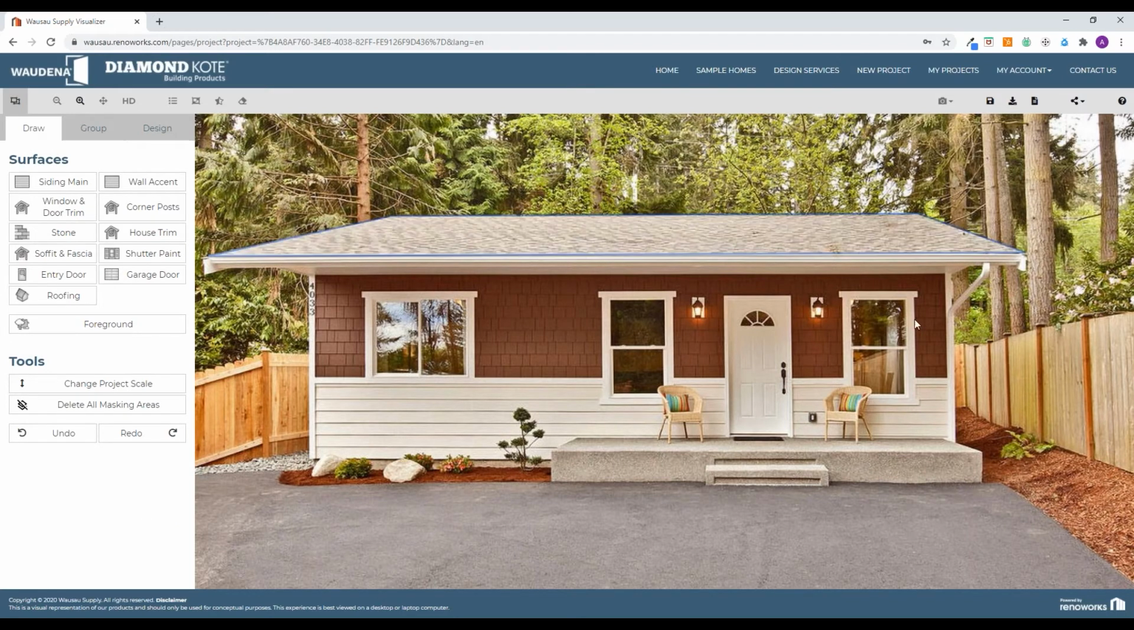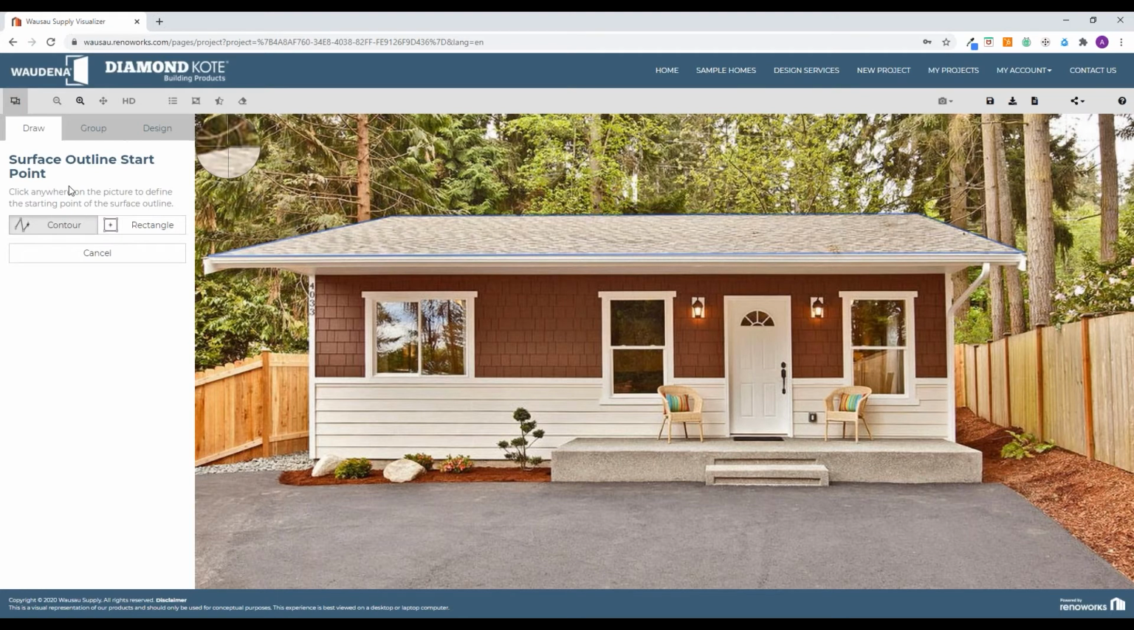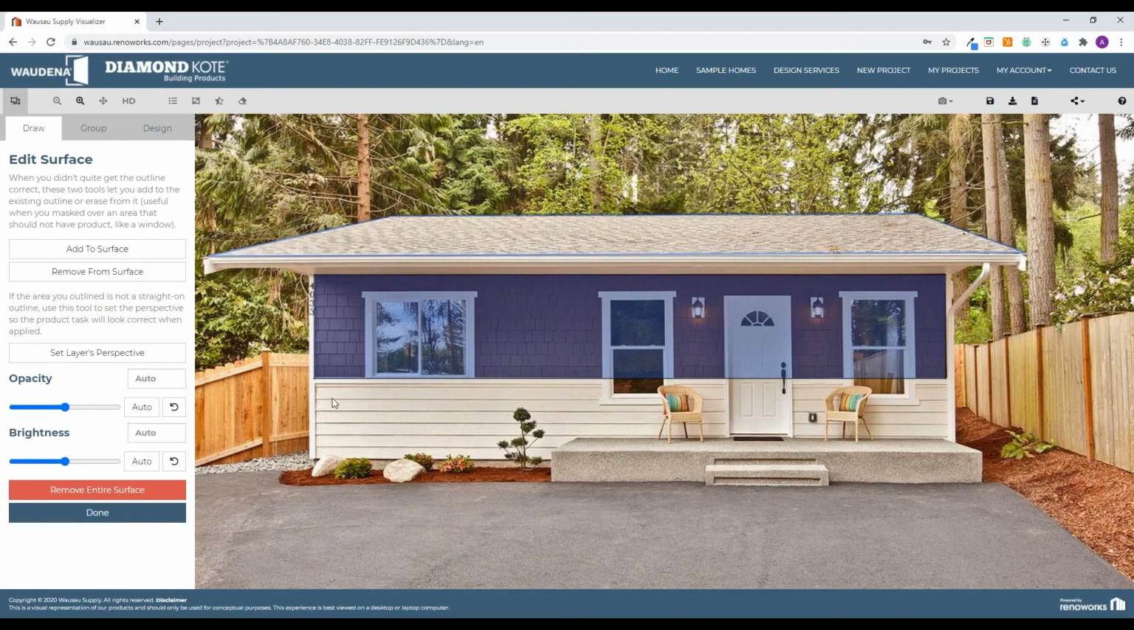Now I'm going to do this siding layer and the front entry door. So I'm going to click on siding main. I'm going to use the rectangle tool on this because it looks like a pretty even square. So I'm going to click up in that corner, and that's going to give me my rectangle box here. And I've added it there. It kind of hangs over this corner trim a bit, so I can make my edits, as well as fill out this area.